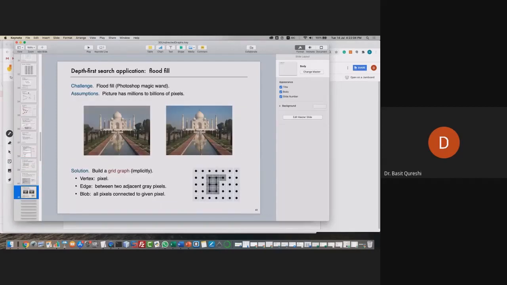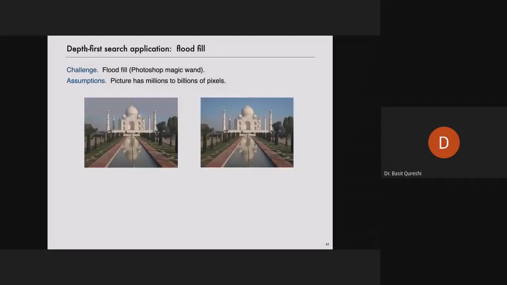All right, here's a very common example. I'm sure you guys have heard of Photoshop. In Photoshop, there's an option called flood fill, sometimes also usable with the magic wand. You can select a color and change the color. What it does is it looks at all the adjacent pixels and changes their color.